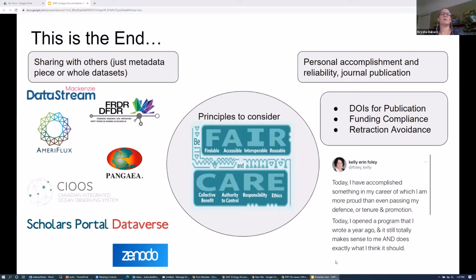So in the end, we're looking to share data potentially through one of many data portals, and the other benefit of doing proper research data management and creating solid metadata is the journal publications, and also simply personal accomplishment and a sense of control.